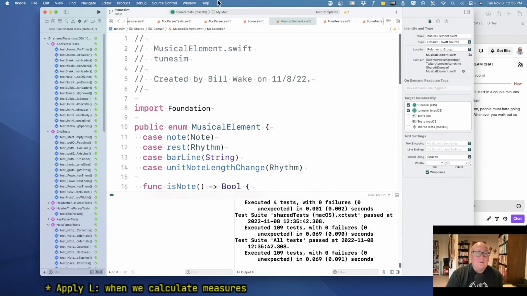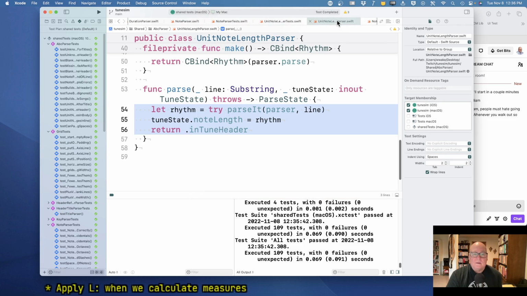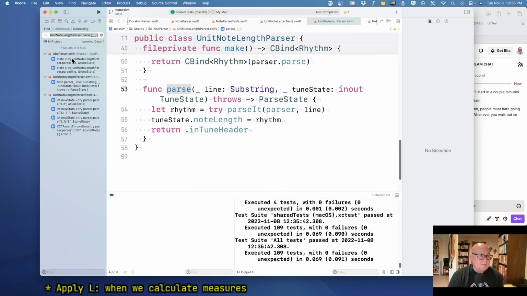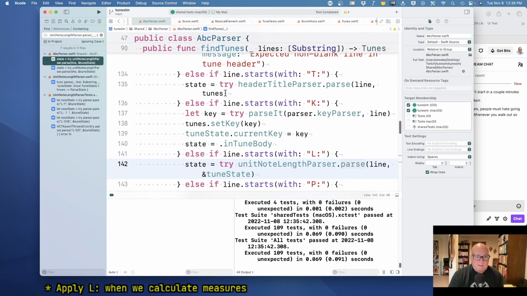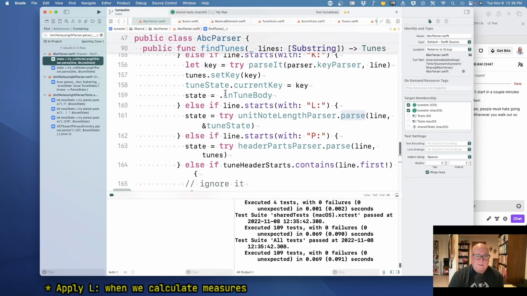All right, the other thing that came up while we were looking, oh, ABC parser. Yeah, I want that unit length parser. Okay, my question is, does anybody use this function now? I think they do. I think the header ones do. Unit length parser. Yeah, that's in the header. Okay.